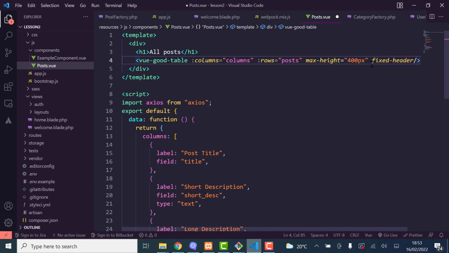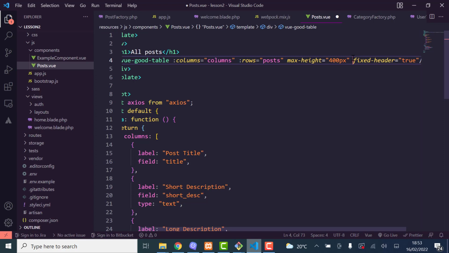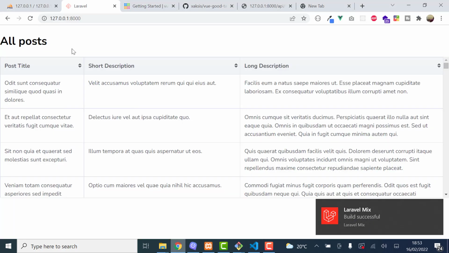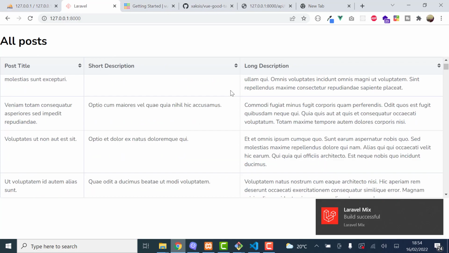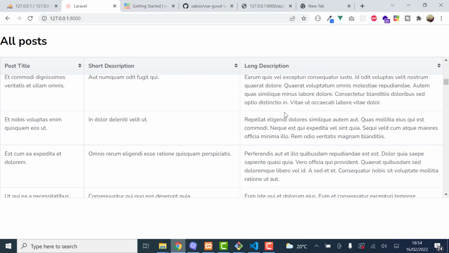And now you can do either if it is true or false. So you can do true. Make sure you bind it. It should be true. And now if we go back and refresh, you can see now the header is fixed. Now as we scroll up, you can see the header is fixed there.